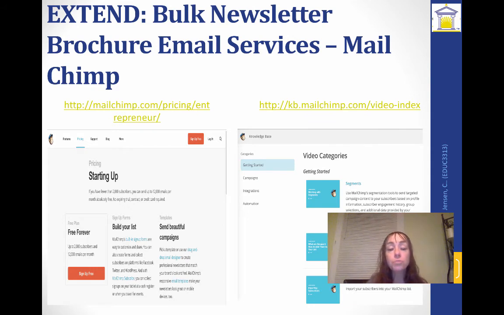Also, there's another extension. There are two main services that I like. There are more, but the two that I stick to: one is MailChimp, and MailChimp is free. You can send up to 2,000 subscribers the newsletter or brochure that you actually create in MailChimp. They have templates already created that you can just add your content to, and then send out directly to your subscribers for free, up to 2,000 of them. So this is a really great service.